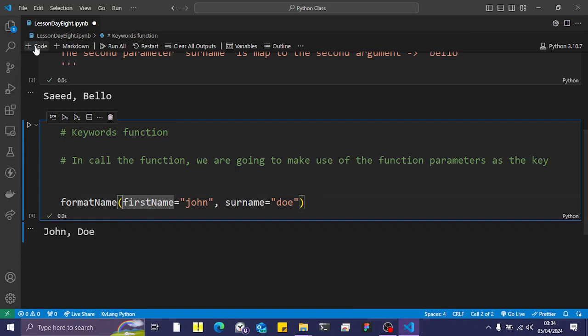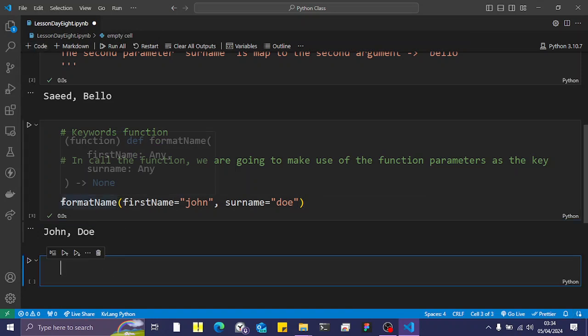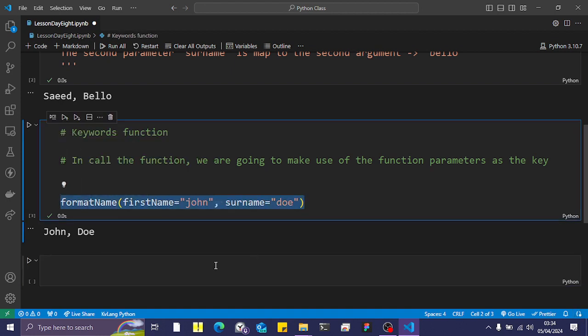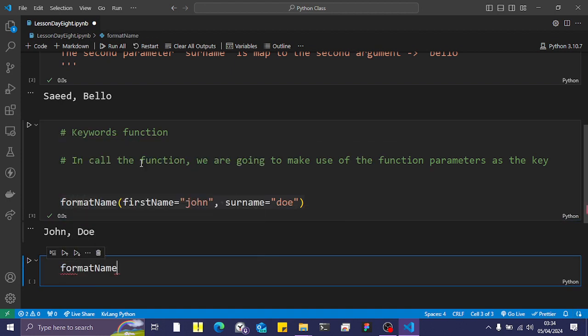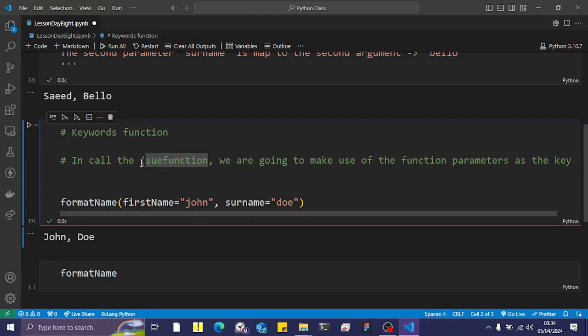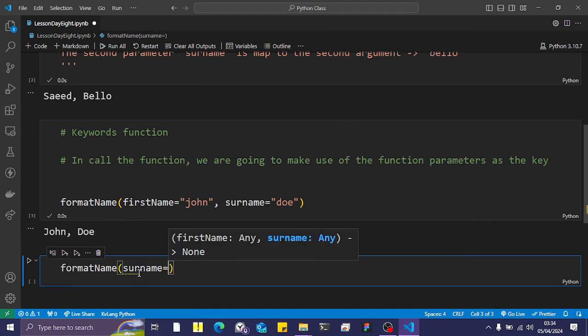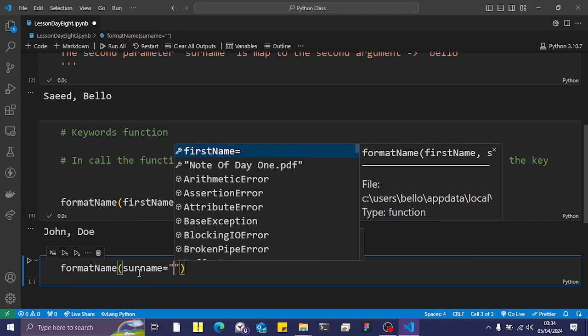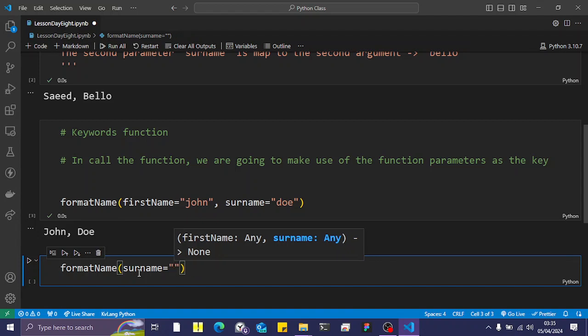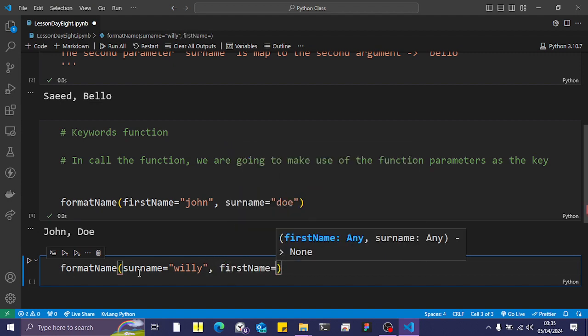Another way we can look at it is this. Let's try if we mismatch this now. So let's say we say format name, and this time around I will say surname, and the surname is equal to Willie. Okay, and we say first name is Jenny.